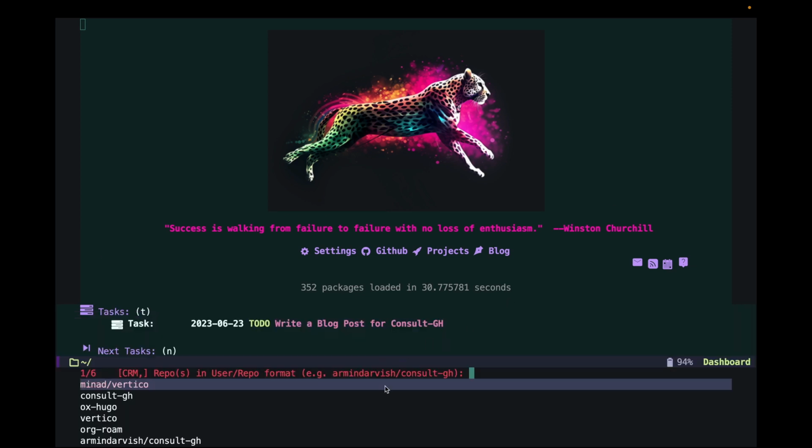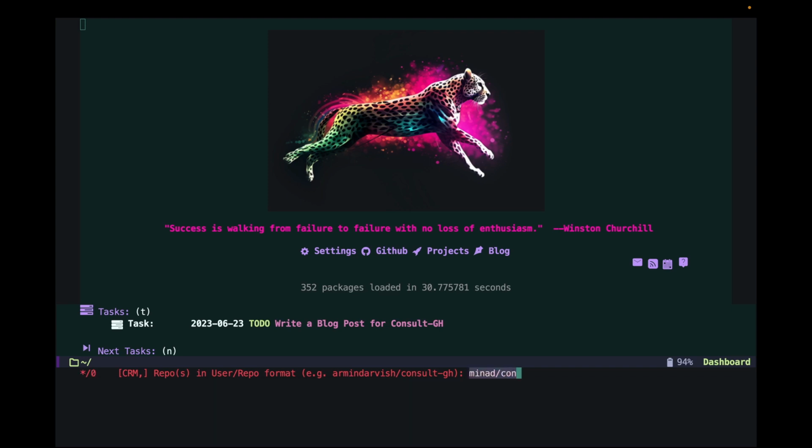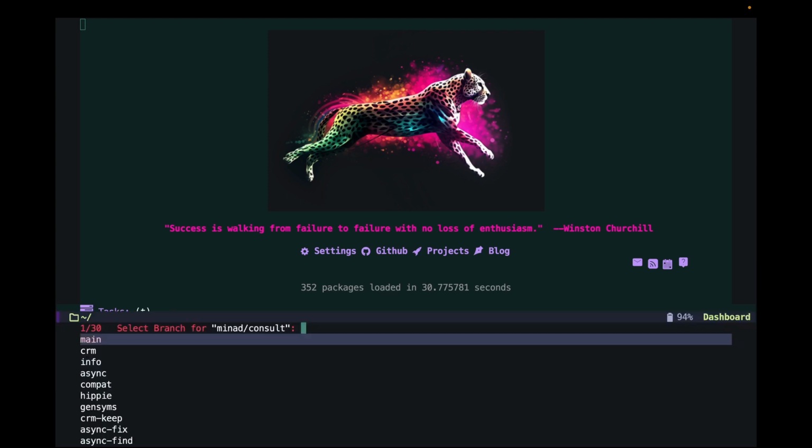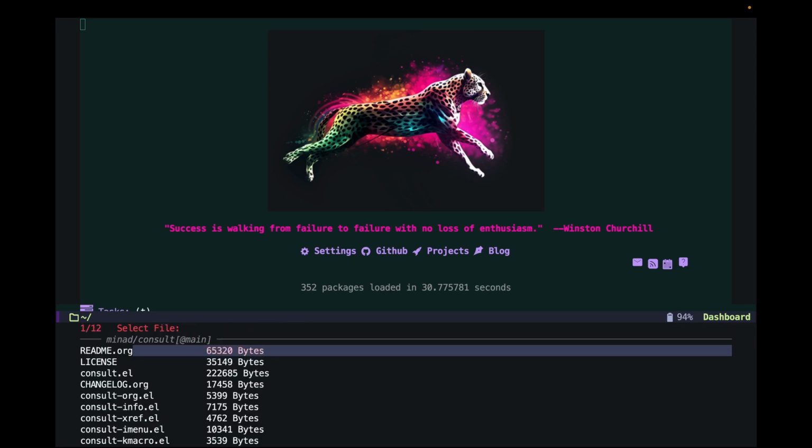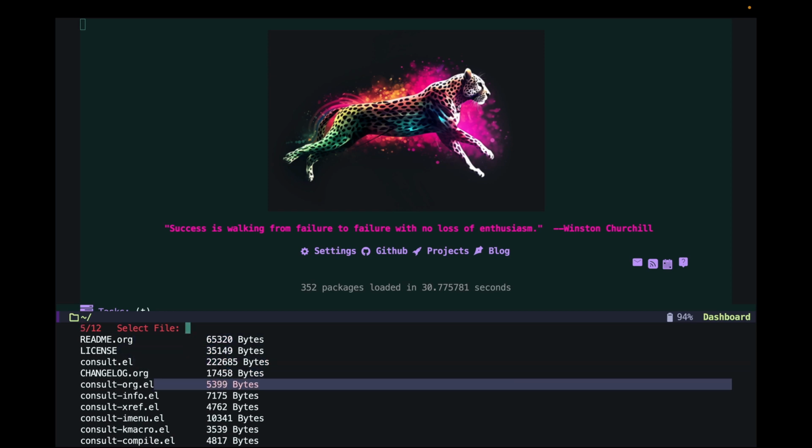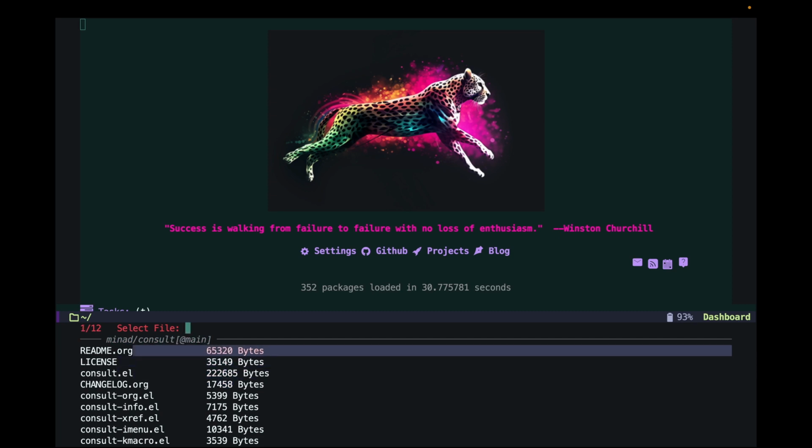And you have to enter the name of the repository in this format, user-repo. So let's do minad consult. And then it asks you for a branch to select. So I'm going to select main branch. And I get a list of all files in that repository. Note that right now, the UI shows you every file in the repository without folders. So this is useful if you want to quickly search through every file in this repository.